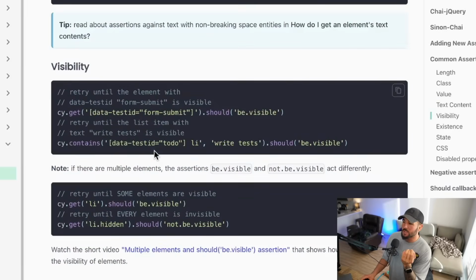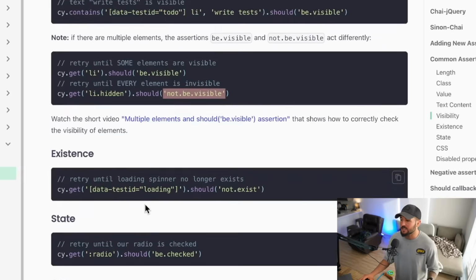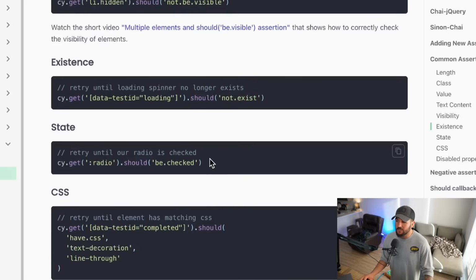And then to test visibility, you can use cy.get to get a certain element, and then you can say .should be visible. So you should be able to see this on your page at this point of time during your testing suite. And you can also do should not be visible. Now, sometimes you don't want to test visibility, you want to test existence. And the way that you can do that is should not exist. And then you can also test certain states of an element. So this is getting radio buttons here, and it's saying that they should be checked within your DOM.